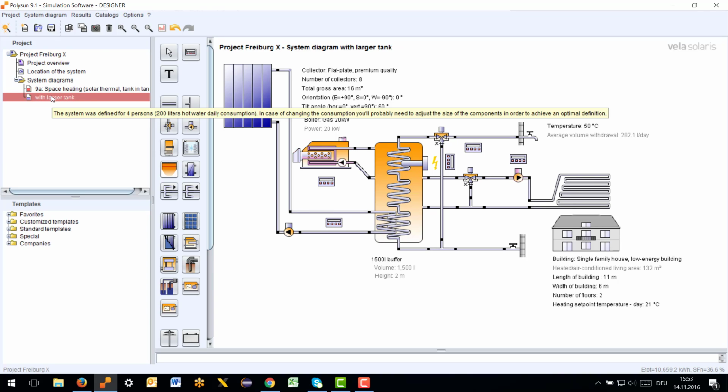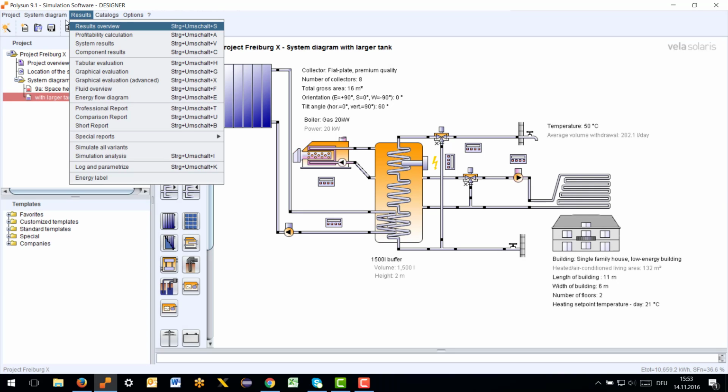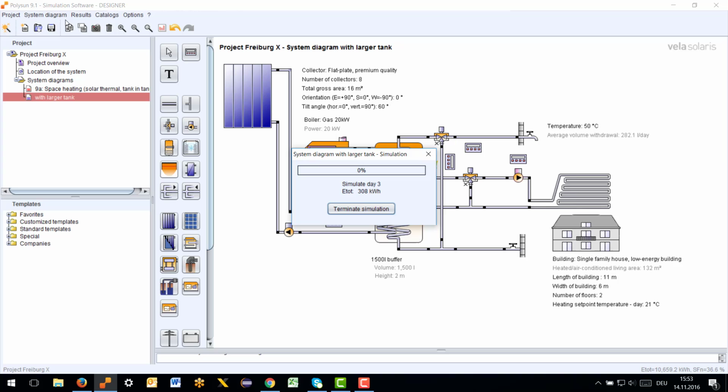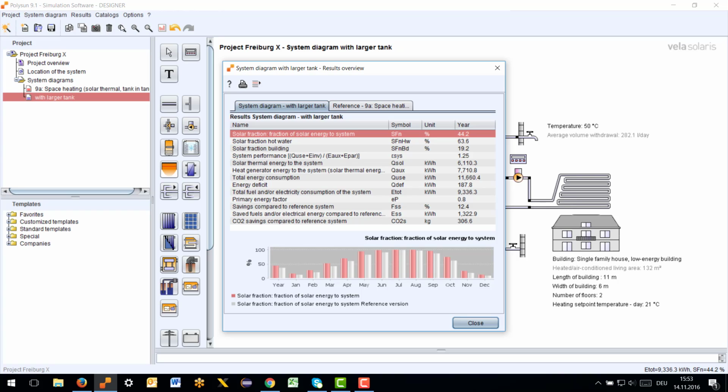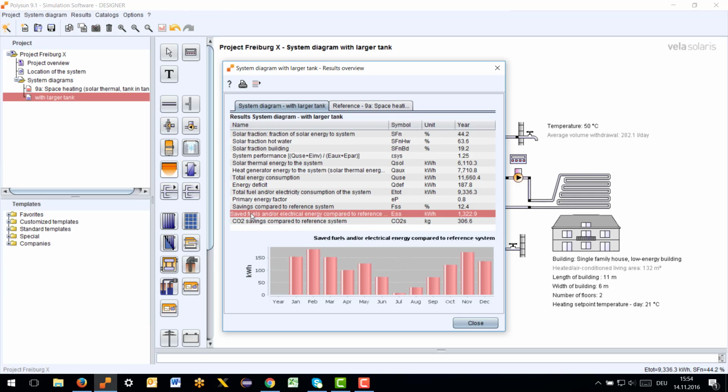And now we did our changes, and by clicking on result overview, we are asking for the results, and the simulation is running again. And after a few seconds we got our results, and now we see immediately that the solar fraction has improved. We had 36% in the old system, now we have 44%. If you want to see what happens on the basis of fuel savings, you can simply go to this line and you see we have saved more than 1300 kilowatt hours for a normal year.